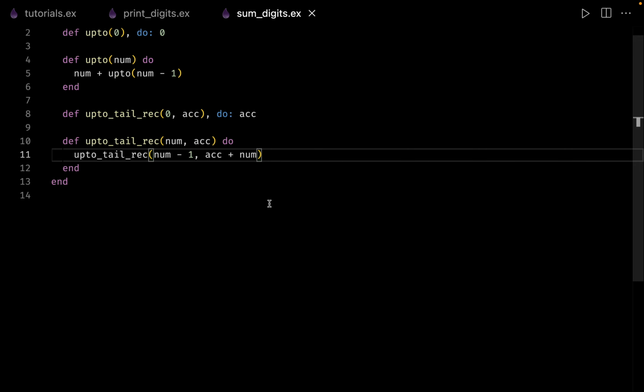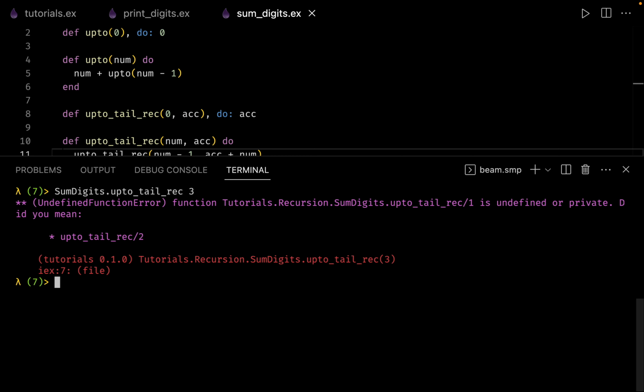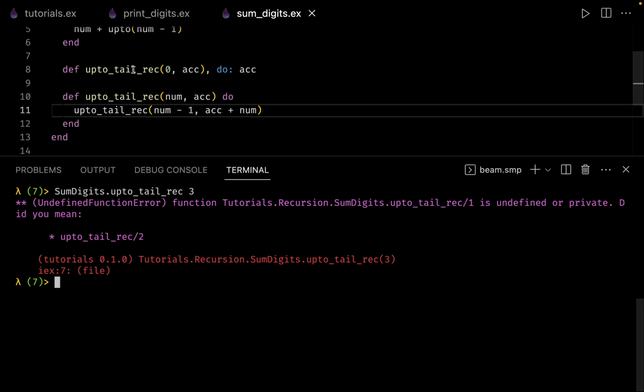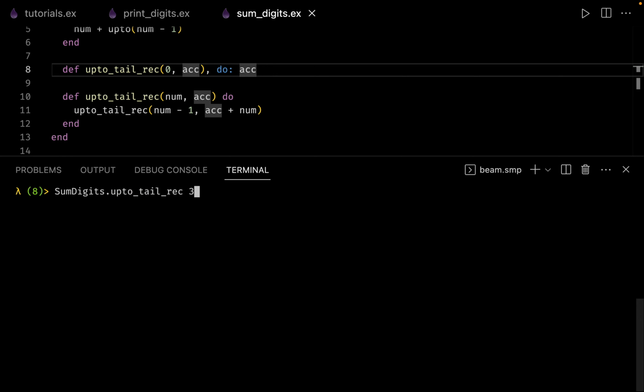So let me save the file and open up the terminal, and now I can recompile the module of some digits. Now let me clear up the screen, and we can say that we want to use the tail recursive version, and let me pass 3 to this one. Oh, we have an error. That's because we also need to pass the accumulator. This tail recursive function requires 2 arguments, and I passed only a single argument. That's why we get an error. So let me clear this up, and we can say that the accumulator has to be 0, and this time we get the answer back as 6.